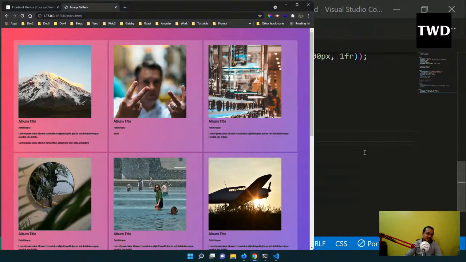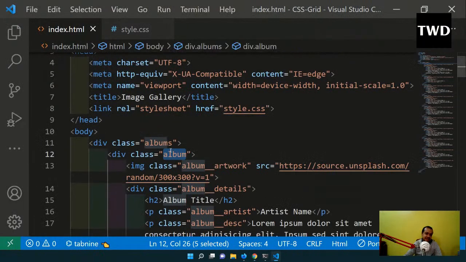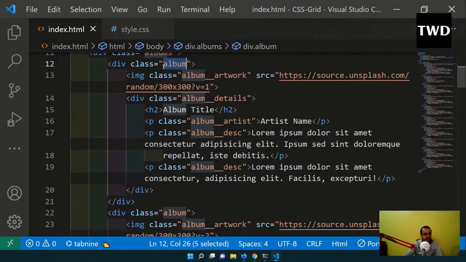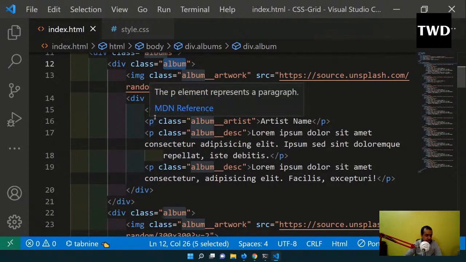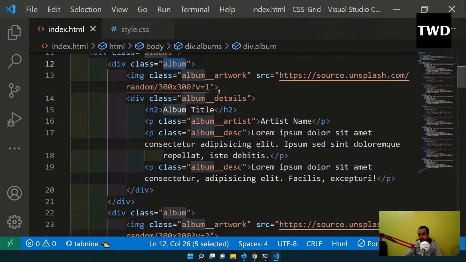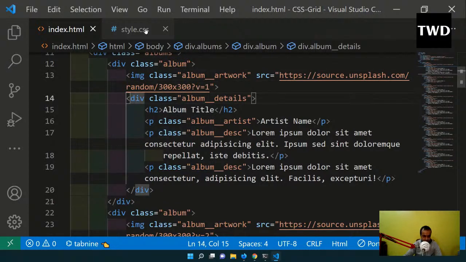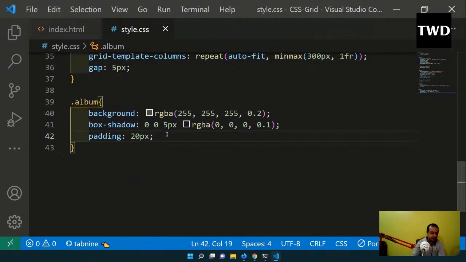So what we are going to do now, see, this album is this thing. We can make this one also a grid. It has got two children. So we are going to make this one also a grid, and use these two children. One child is this and one child is this. So I am going to make this a display grid.